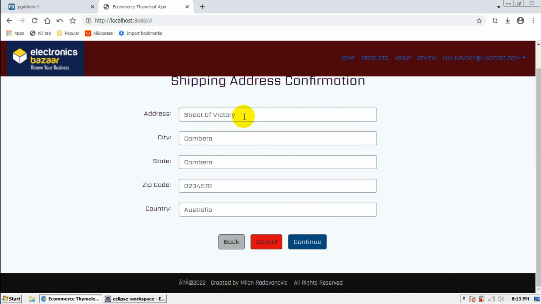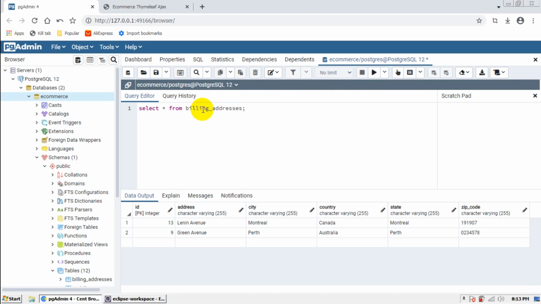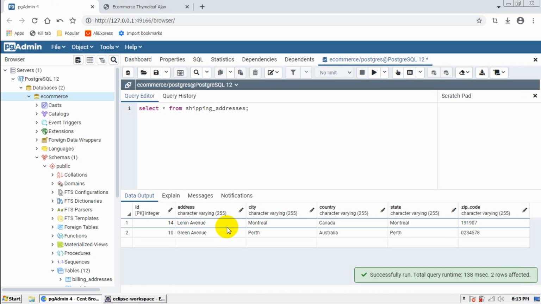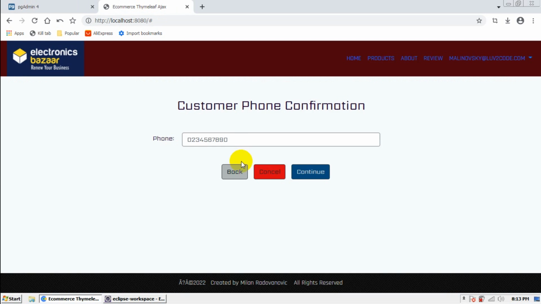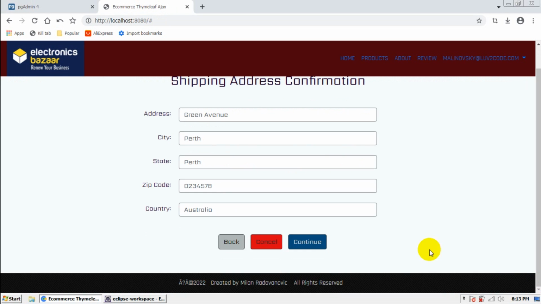I will continue, and I will provide the same address. It's Green Avenue in Perth now. I can of course change the zip code, but I don't need to do it now. And we can see the changes: instead of billing, we will see shipping addresses. In the database, the shipping address has been changed. Now if we click on back, the shipping address has been changed.